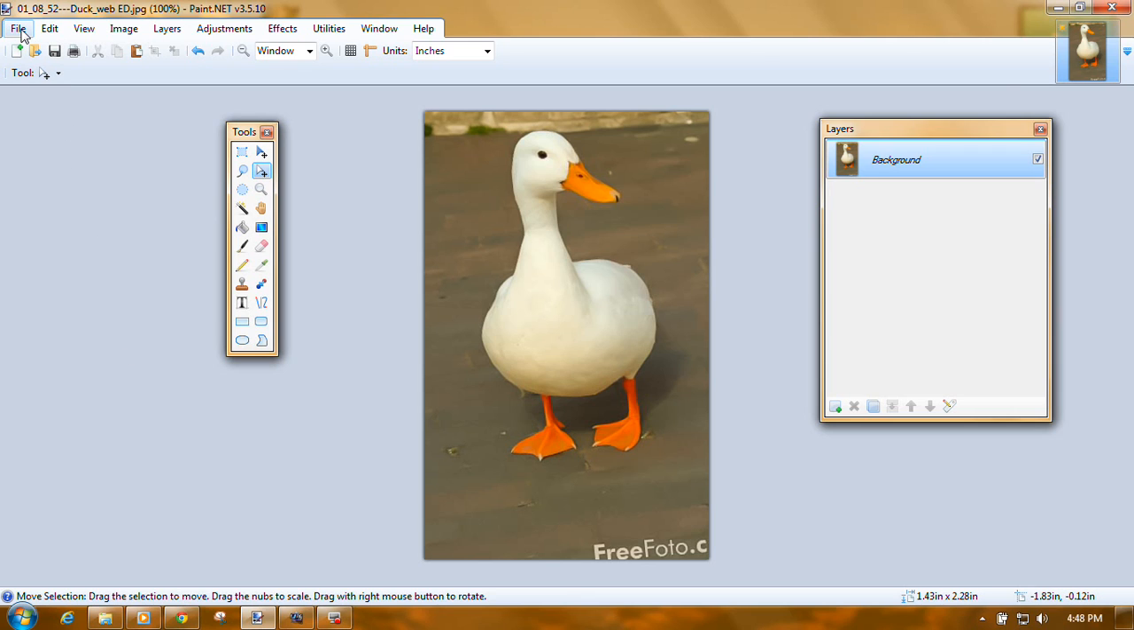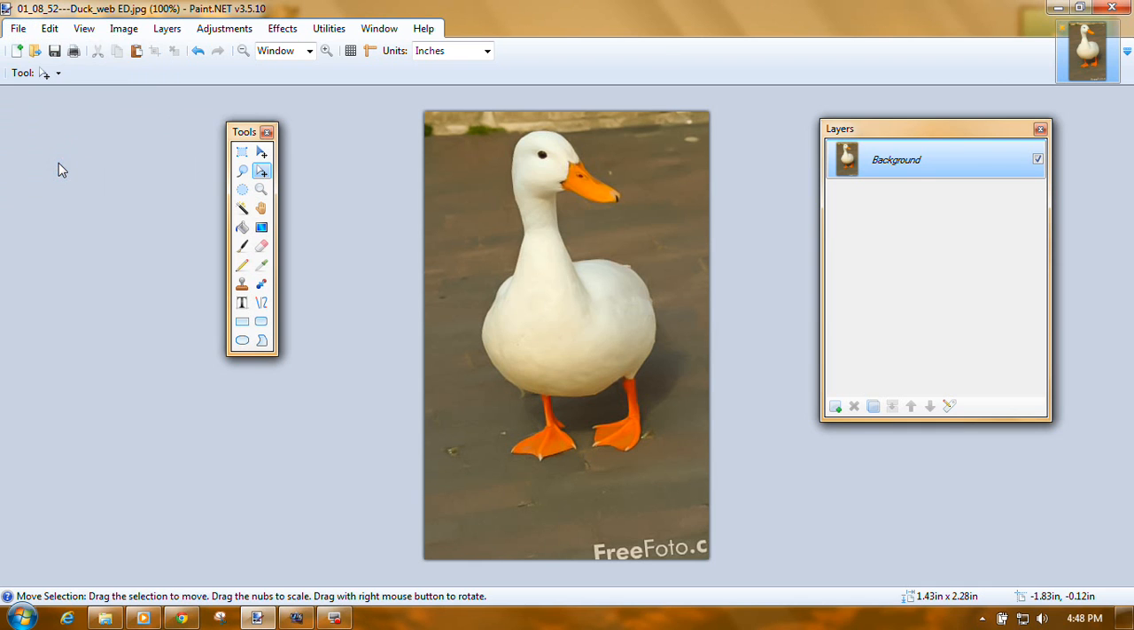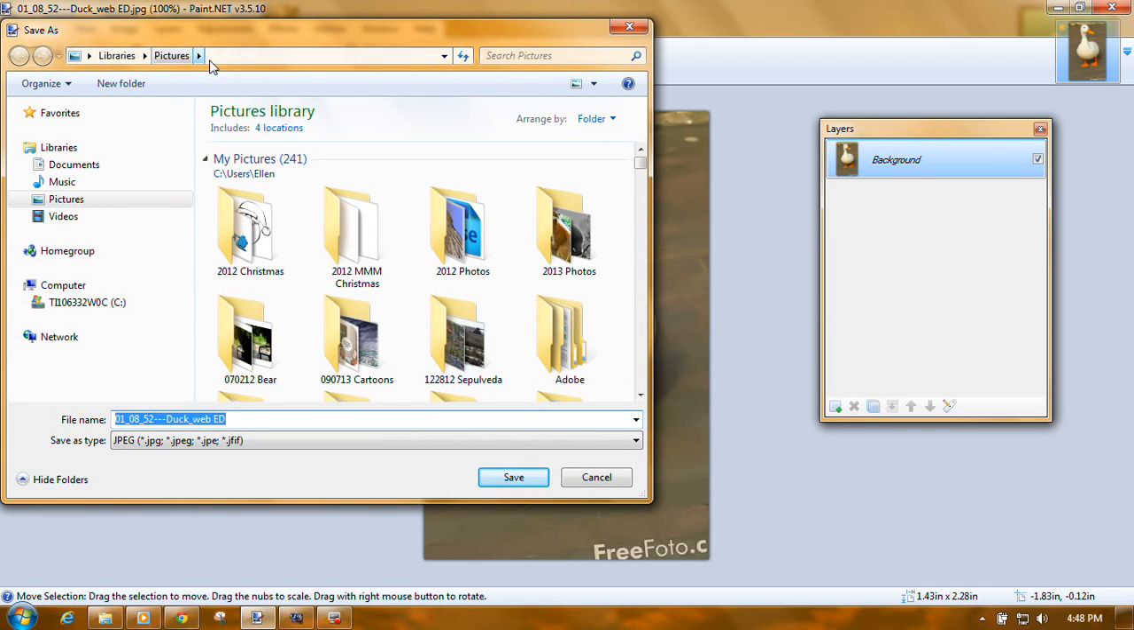Now you want to save it. Come up here to File, Save As. Make sure you know where it's being saved, and if you need to, you know, pick another spot, use the libraries, whatever you have to do. Important thing is, after you've edited a picture, give it a slightly different name.